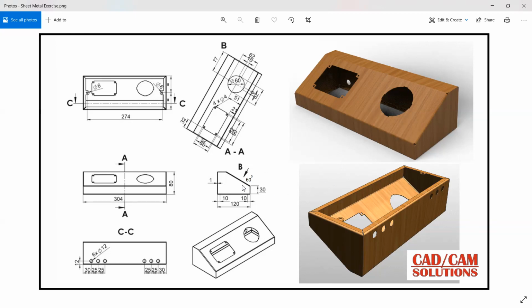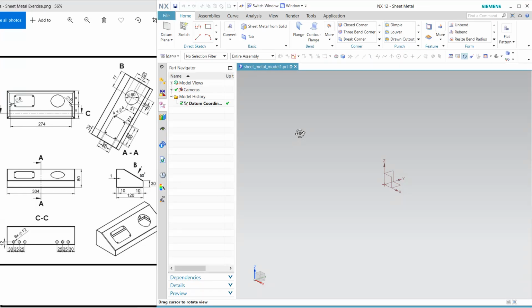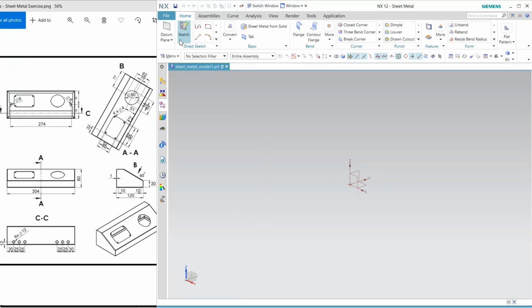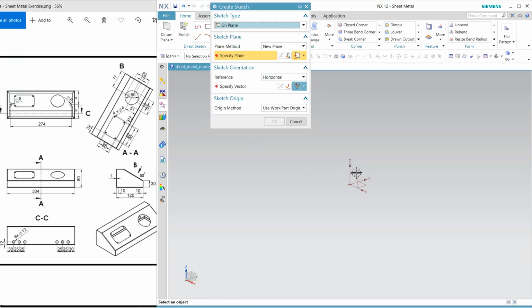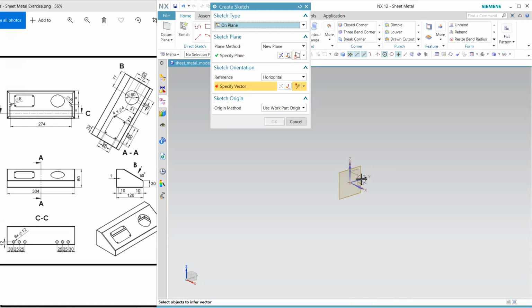So let's start with the side view. First of all, I'm going to create this shape with a contour flange, and then we will proceed. Let's start with sheet metal in NX. First I'm going to create the sketch on the ZY plane. Click it, and okay.